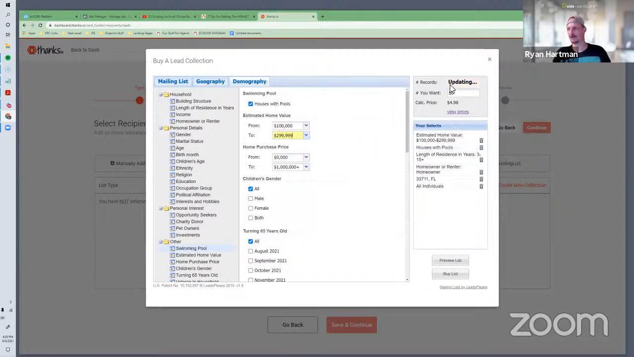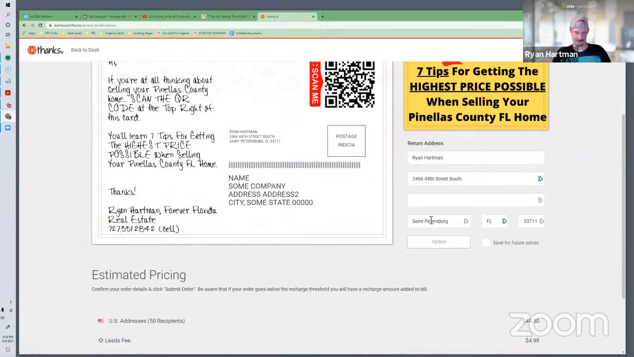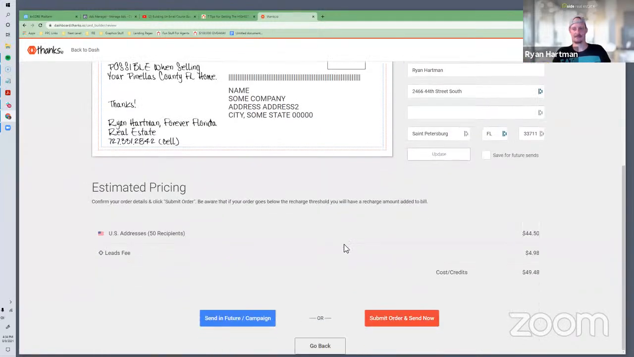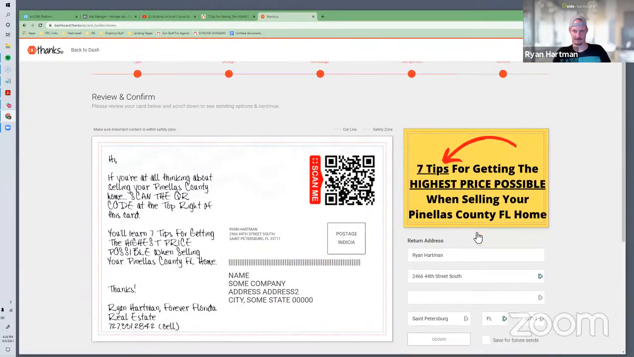And then up at the top right, it'll kind of update and give me the list. Oh, it only found 56. That's cool. We'll buy 50 of them at 9 cents a piece, 10 cents a piece. And just like that, I can get this out to a targeted list of homeowners in my area.